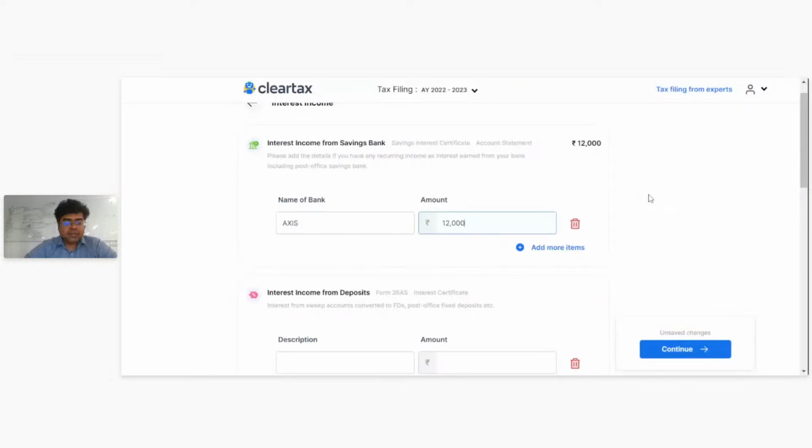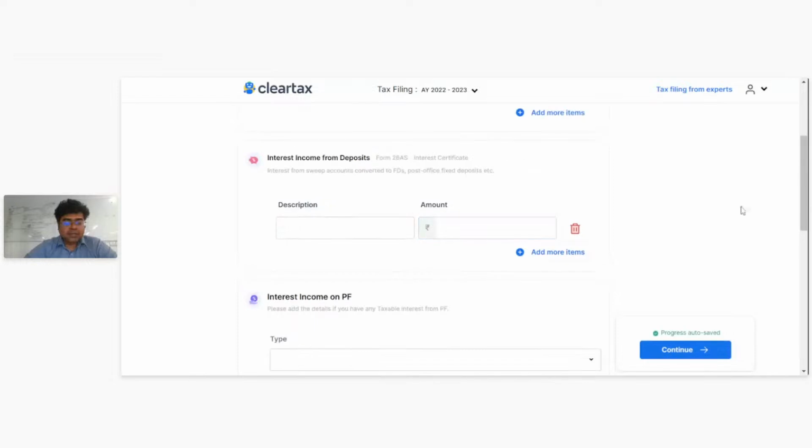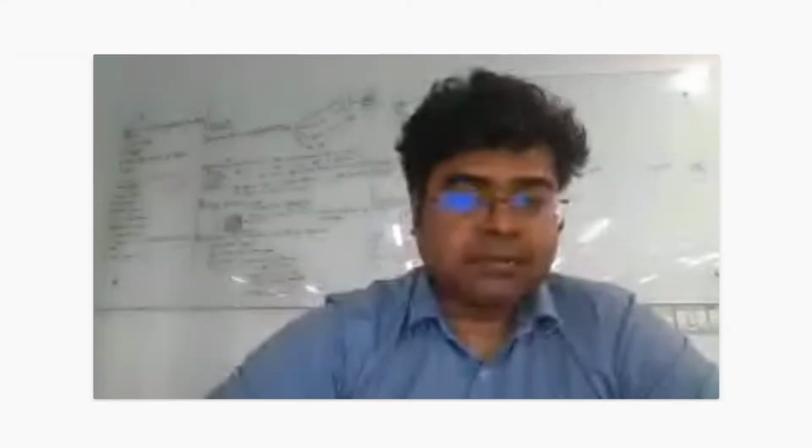Right now, interest income from deposit, that is actually your FD income, right? Again, if you have some amount of FDs, earnings from FD, you can input the details from here. Again, let's assume we have some FD income and we are inputting some details over here as well. Right? Fund, and you have earned some interest on it, you can put the details over here as well.